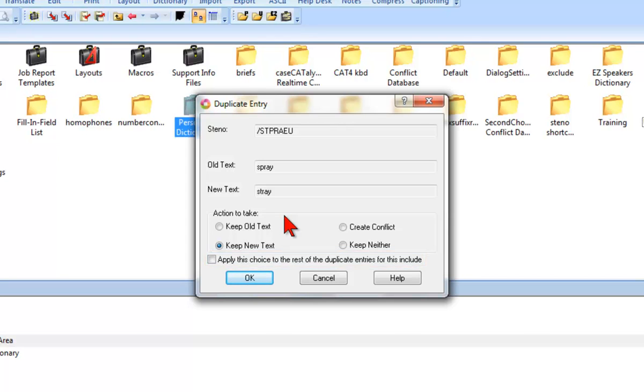For this particular item, the steno could easily mean either spray or stray, so I'm going to select Create Conflict and then click OK. This steno was previously defined as the name Tom and has now been redefined as tomorrow. The steno I usually write for tomorrow is TORM, and this steno is correct for Tom. As I want to keep Tom for this steno, I'll click Keep Old Text, then click OK.